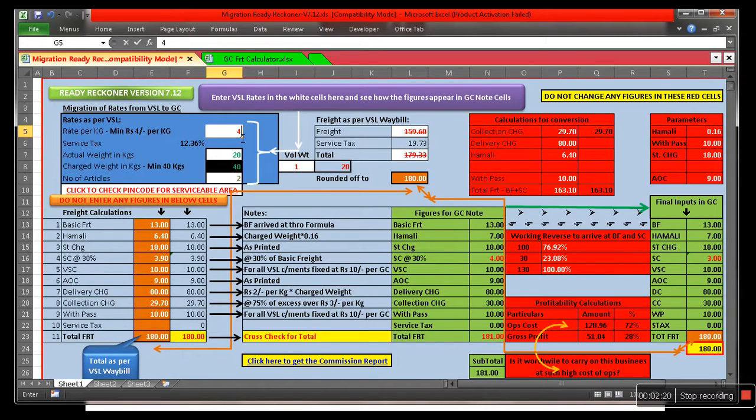Unless you make the minimum rate of 4 rupees, it will not change to green. And since the minimum chargeable weight is going to be 40 kgs, 4 rupees into 40 kgs will give you a freight value of 160, and the service tax component as per the courier industry will be 19.78, totaling to 179.78 and rounded off to 180 rupees. Okay, this is one part of it.